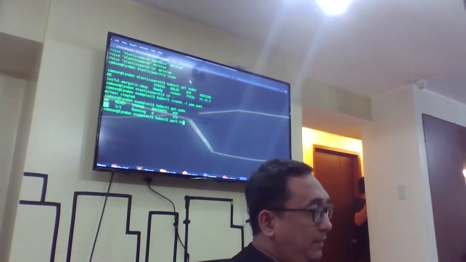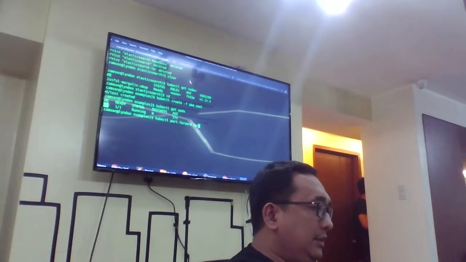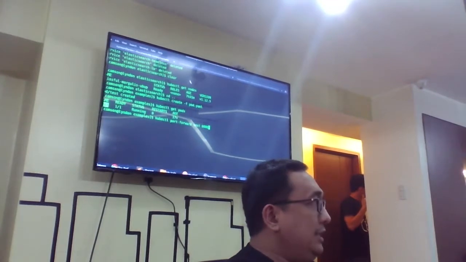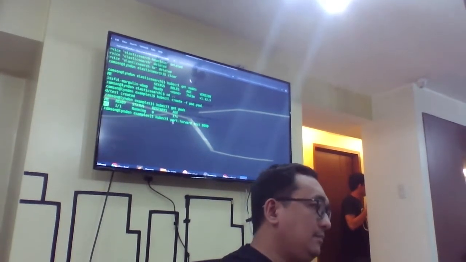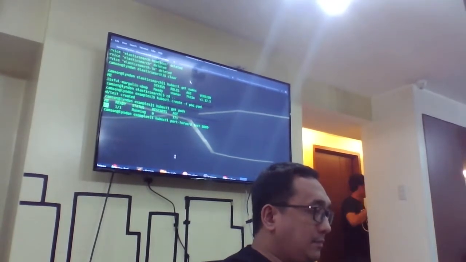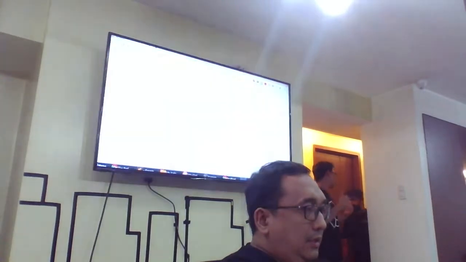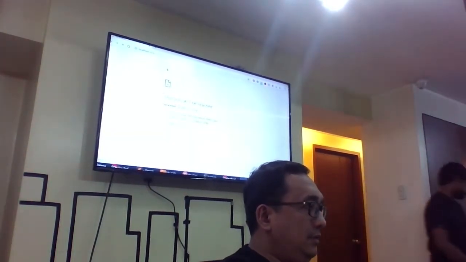So kubectl port-forward, the name of the pod, and then the port that you want to expose. So for our case, it's 8080. Now, if I refresh this, it should have something.